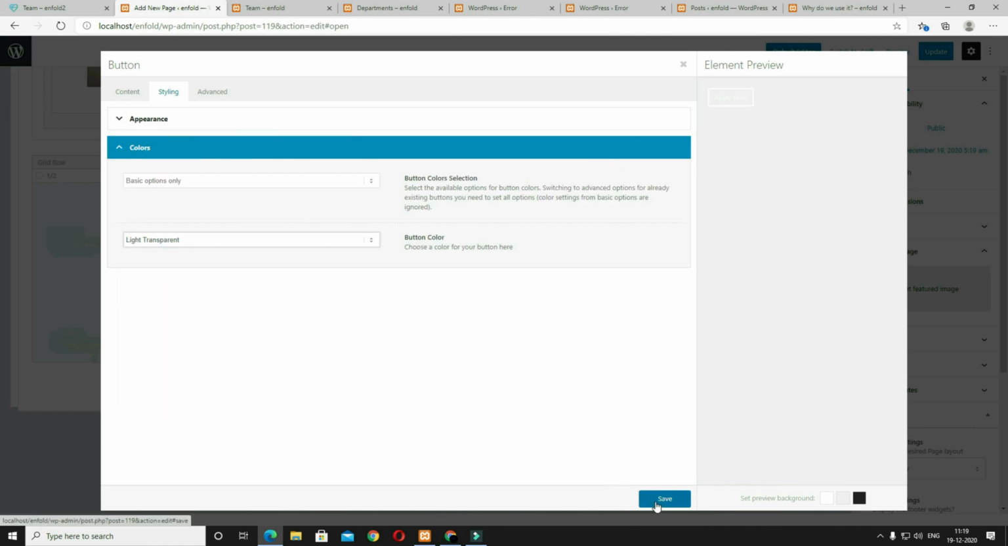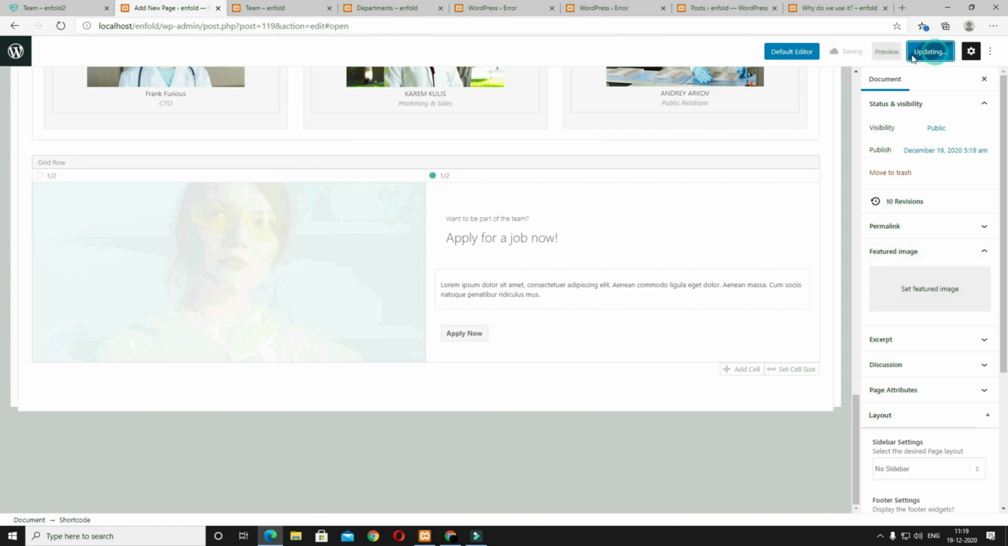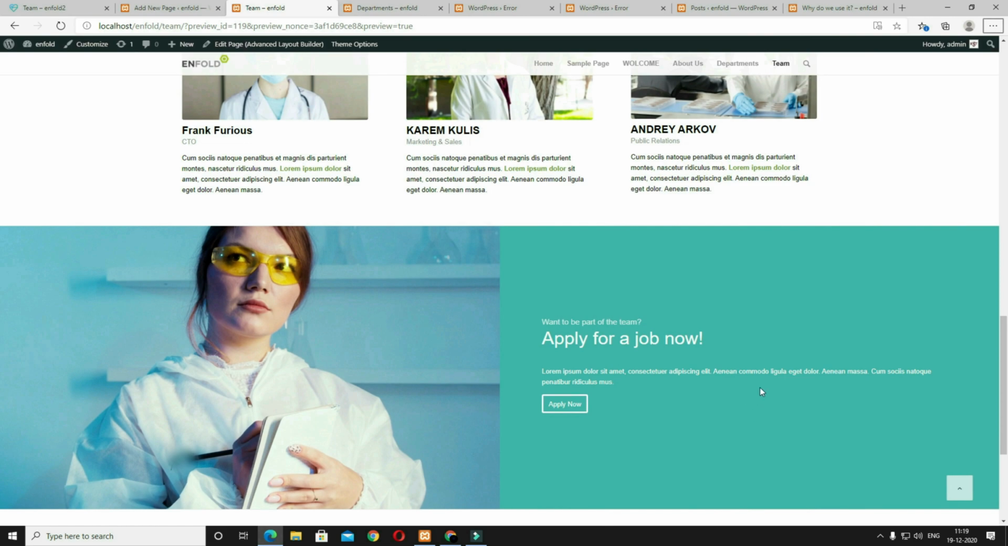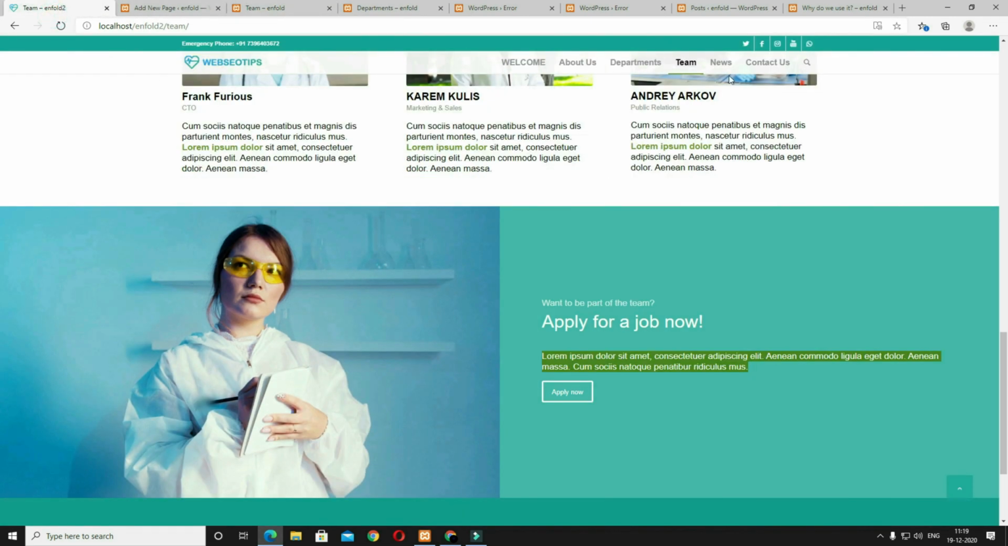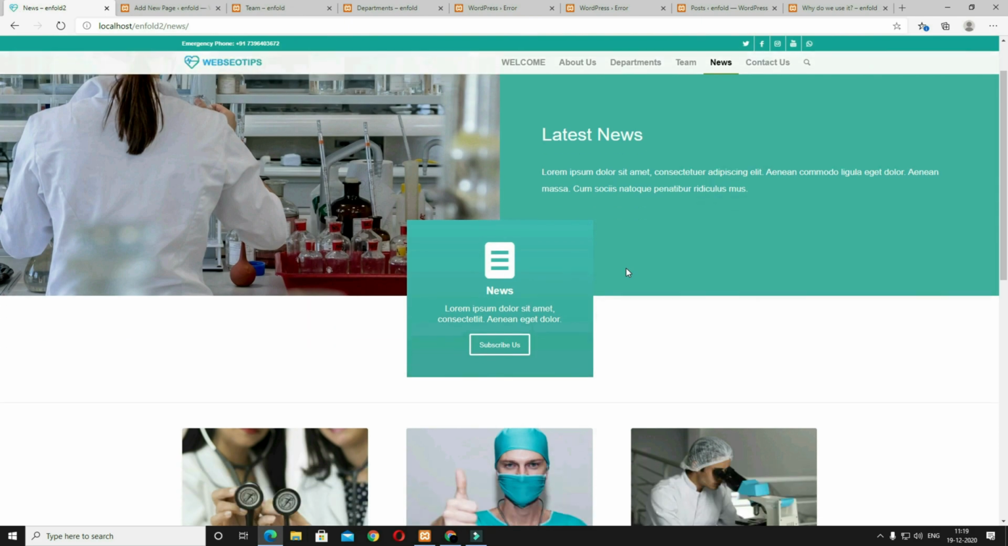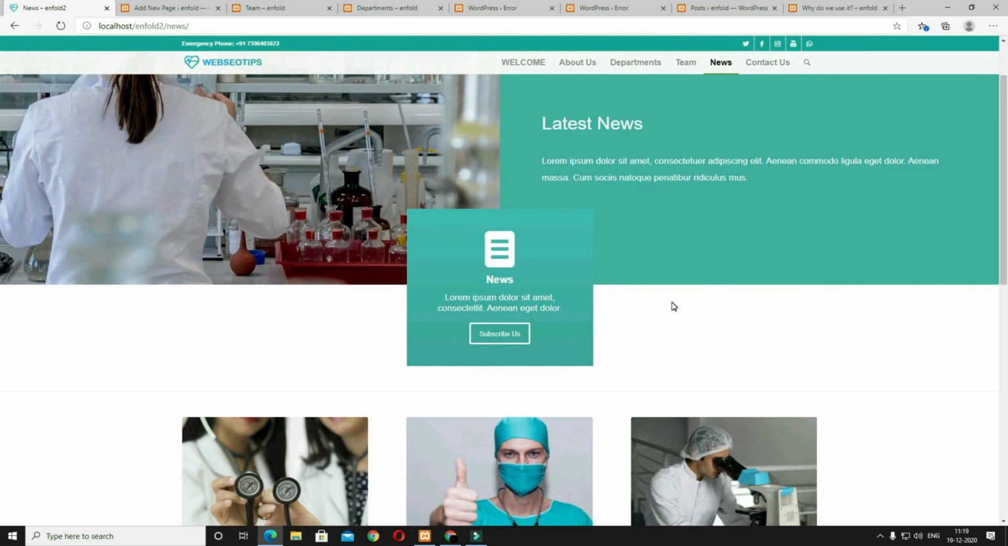Click in the save option. Let's update and check the preview. Okay, it's coming perfectly. So now I have to design this news page. It is basically a blog page actually, only I need some modification in the top.